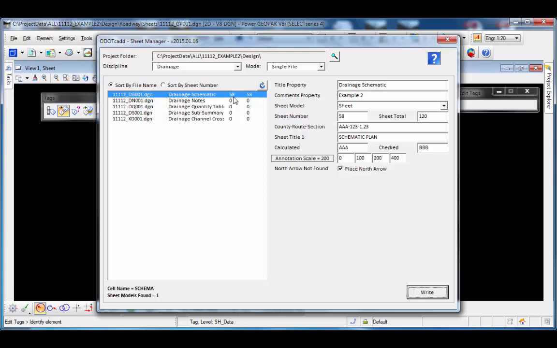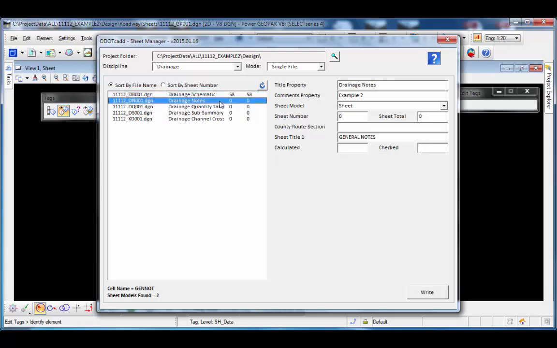So what's listed here is if the file had multiple sheet models and each model had a sheet, it would show me the first number and the last number found in that particular file. For example, I'll click on Drainage Notes, and it tells me it found the cell Gen Note and that there are 2 sheet models. And if I look at the drop-down list of models, I'll see Sheet and Sheet 2.